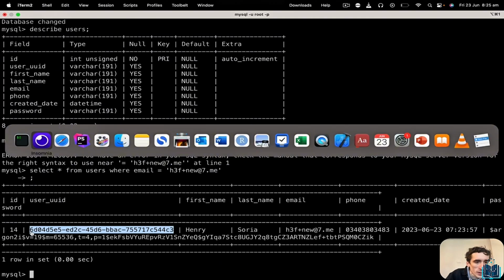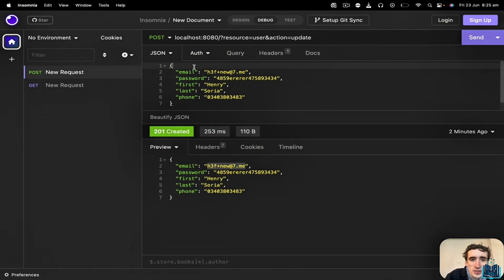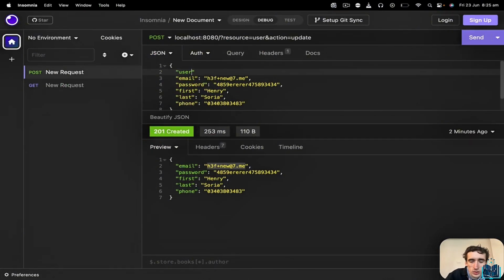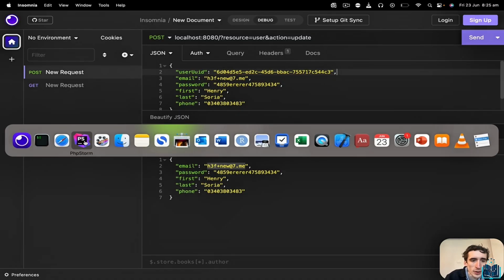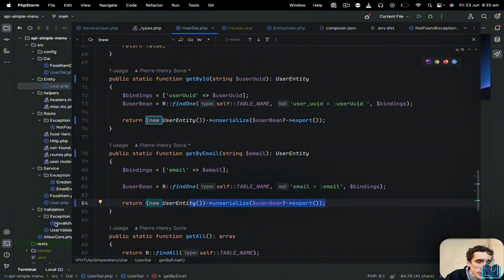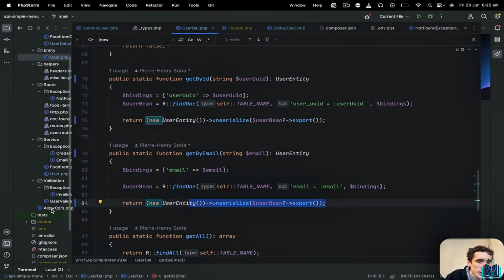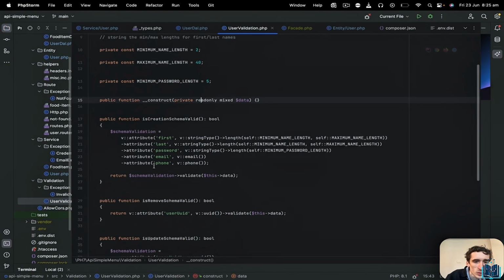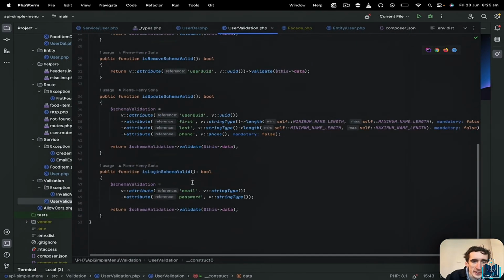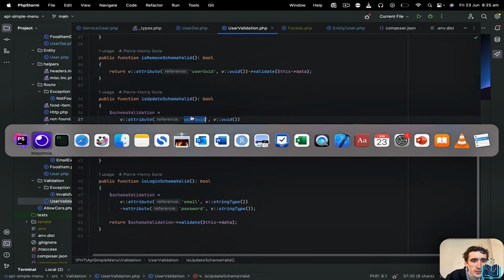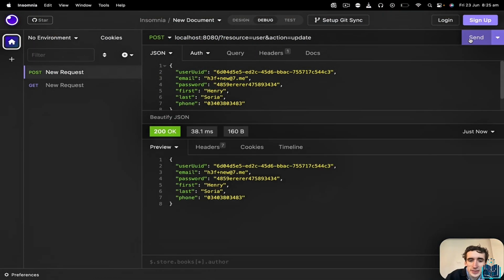I will take that one, and I will mention this here because we want to update the user UUID. Again, if you have a doubt on what you have to specify in the payload, you can always have a look in our validation schema, which is here. And what we mentioned for update is user UUID, just there. So now if I press send, it works as well. So everything is working fine.